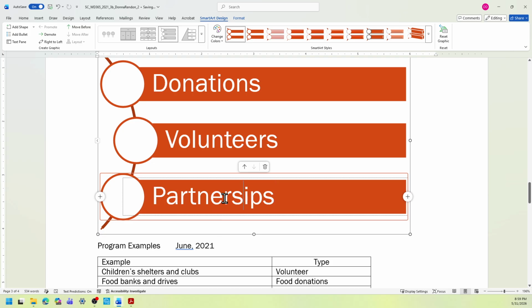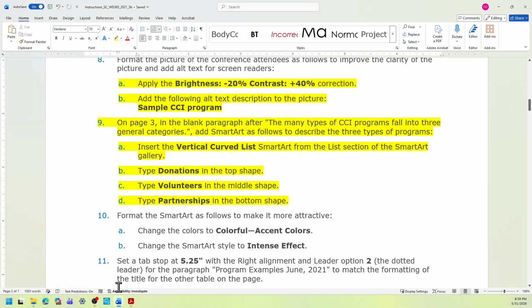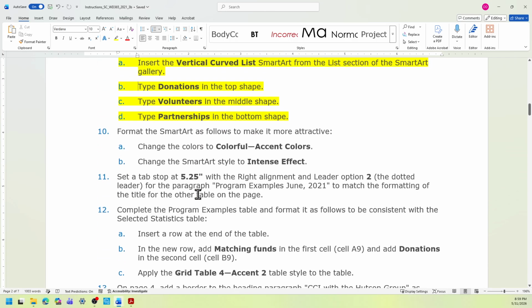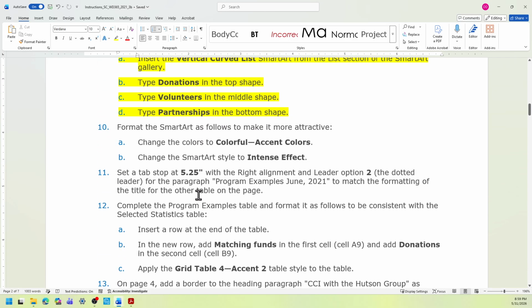Partnerships. So here I'm missing H. Partnerships. Volunteers, donations, double check correct spelling. It should be fine here. So step 10, you're going to format the SmartArt as follows to make it more attractive. Change the colors to colorful accent colors.